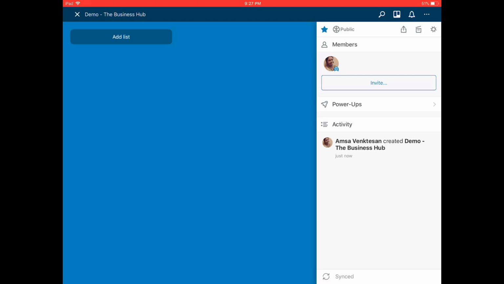Instead, you could star a particular board which you're using very frequently, like on a daily basis, and it's going to appear on the top. So that's how starred boards work. And you can see whether it's public or private. I've made it public because you guys have to copy it.